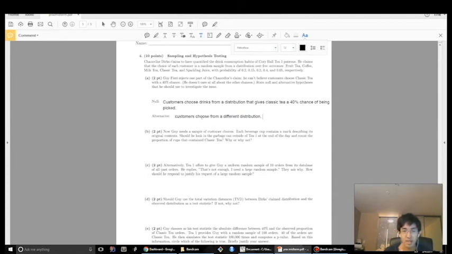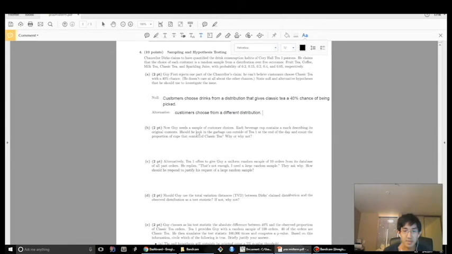Okay. Now Guy needs a sample of customer choices. Each beverage cup contains a mark describing its original contents. And should he look in the garbage can outside of T1 at the end of the day and count the proportion of cups that contained classic tea, why or not? Okay. And so remember that when we're sampling, we want random samples, right? In this case, looking inside the garbage can outside of T1 at the end of the day is not a random sample. So no, this is not a good sampling scheme. Because this is what we call a convenience sample.